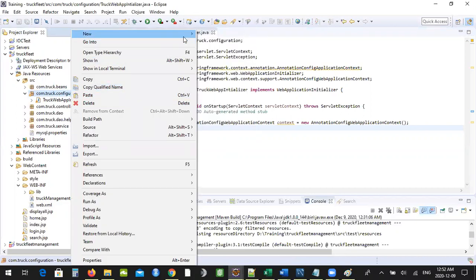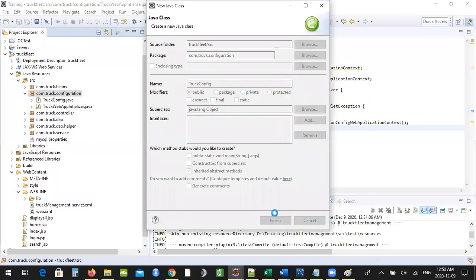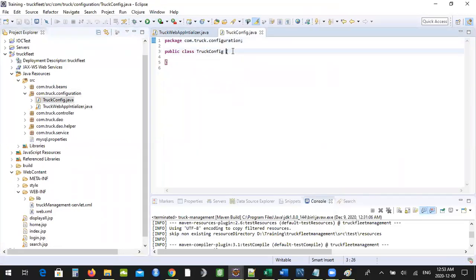New class truck config. This is because all the configuration related to this MVC and whatever we are doing in our web, the truck management-servlet.xml, we'll be doing the same exact replica here. That's why I'm going with truck config, because it is a configuration. No, it has to extend a class. I will extend it the normal way instead of using the Eclipse features. Extends. We need to specify it as a web MVC, right? So I need to tell that.